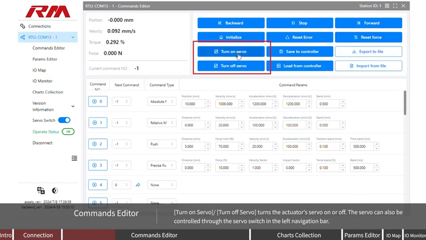Turn on servo, turn off servo, turns the actuator's servo on or off. The servo can also be controlled through the servo switch in the left navigation bar.